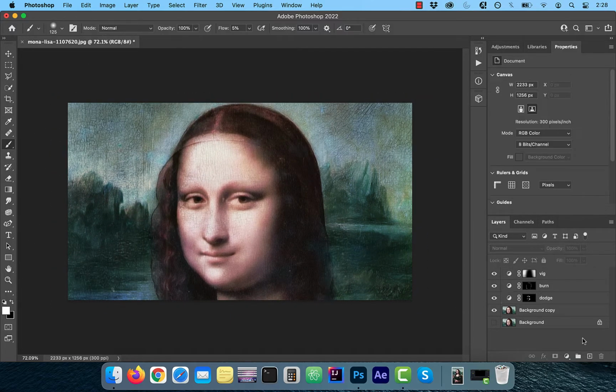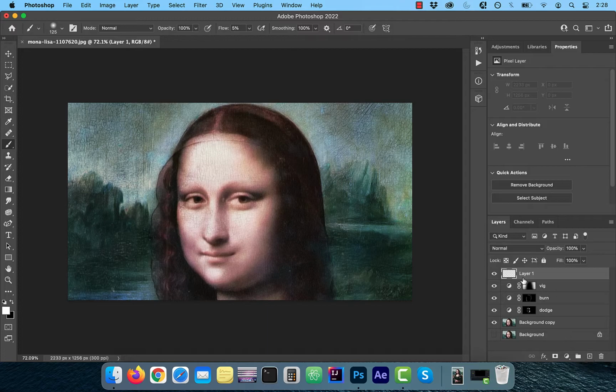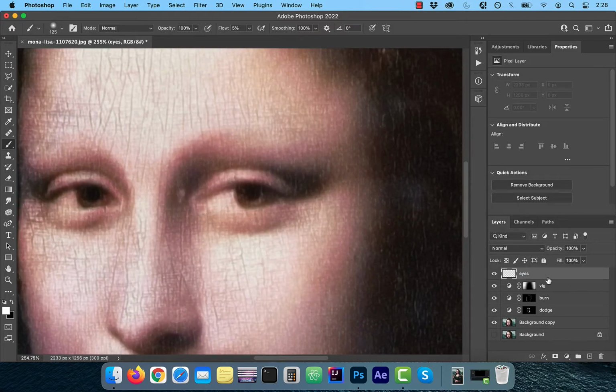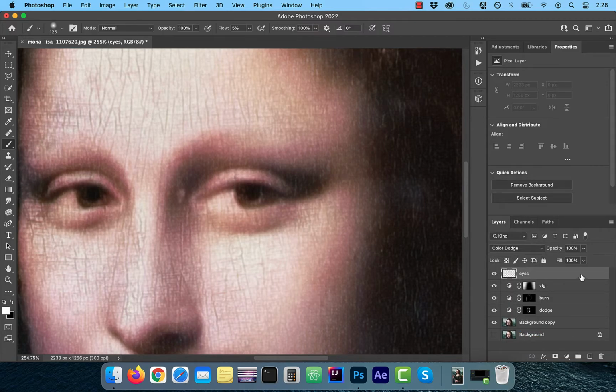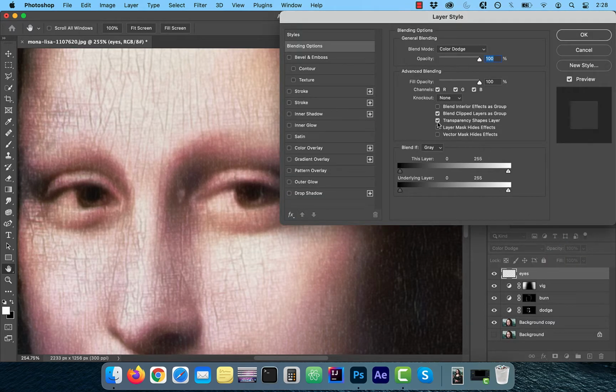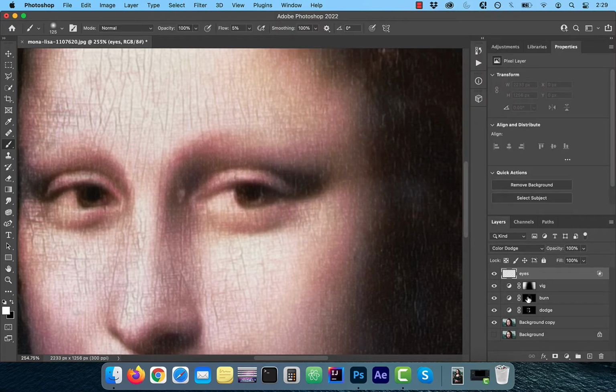Finally, I'm going to create one more layer to enhance the eyes. Change the blend mode for this layer to color dodge. Next, click on FX and choose blending options. Uncheck the transparency shapes layer checkbox, which is telling Photoshop to not use transparency as a boundary.